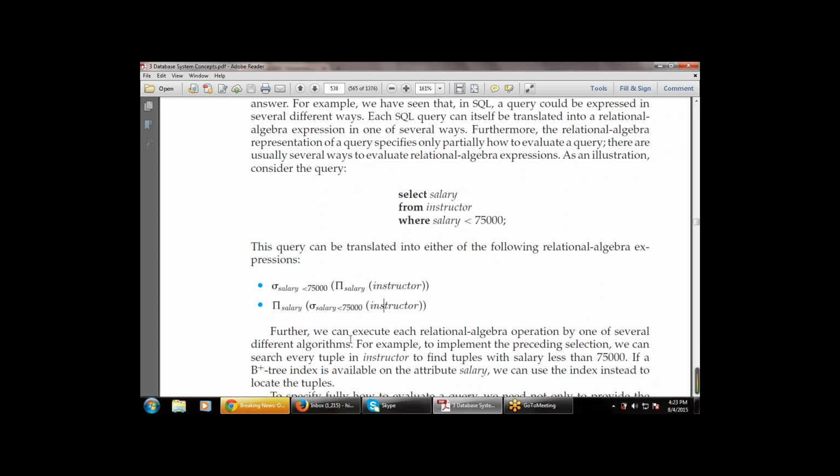So this means that in query processing, the parser can first convert the query into relational algebra expressions. Further, we can execute each relational algebraic operation by one of several different algorithms.